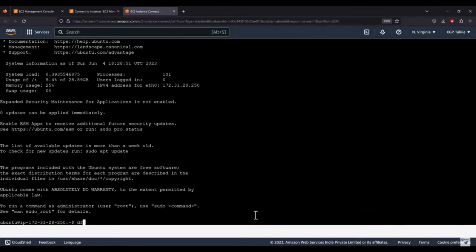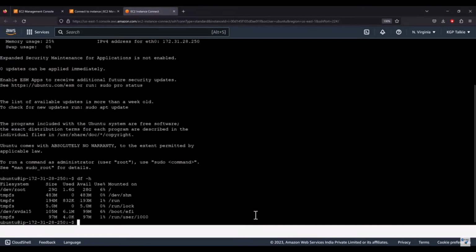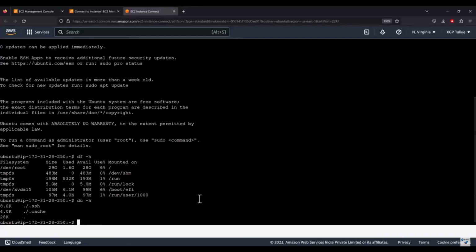Now you can see the details of your machine with df -h. This says disk free, and it says that there are a total of 29 gigabytes in the root directory. Of that, 6% of the SSD is used, and the remaining 94% is free. You can check here du -h, that's the disk usage. It says that there is not much disk usage here.